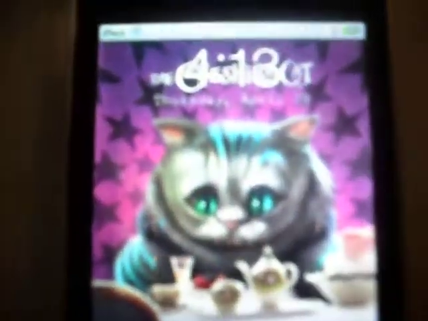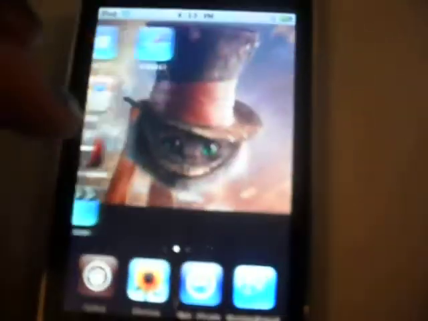The background is the cat, and it doesn't have a thing down here, so it's like invisible, but you can still kind of see it. When you go in, he's the background. And that's what that one looks like.